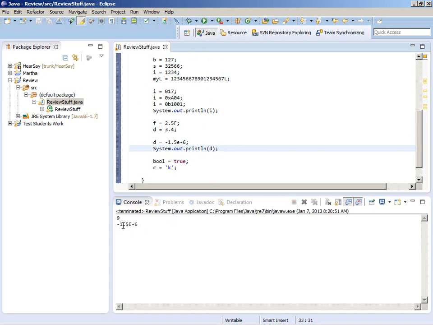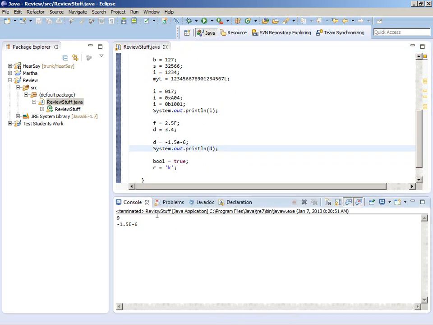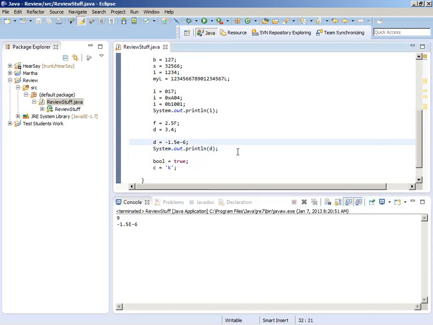Oh, and it actually prints out, instead of putting all of the digits, it writes it out in scientific notation. I'm a little bit surprised by that. I didn't know that the println would choose to do that. Interesting.